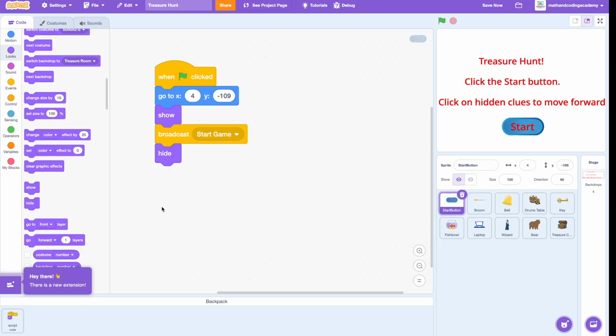Okay, so for now this is the code for the button. I want you to save this and then click the green flag. Okay, so what do you think happened? We can't see the button. That means we actually need a different event.